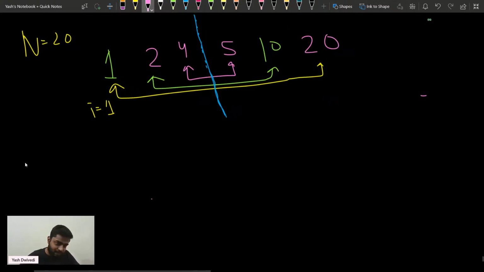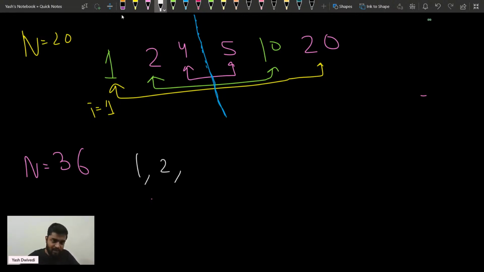Let's say we take the example n is equal to 36, which is a very traditional example. So in this case, if 1 is a factor, then 36 will also be a factor. If 2 is a factor, then 18 is a factor, right? After that, if 3 is a factor, then 12 is also a factor. If i is a factor, n by i is also a factor. 3 into 12 is nothing but 36.